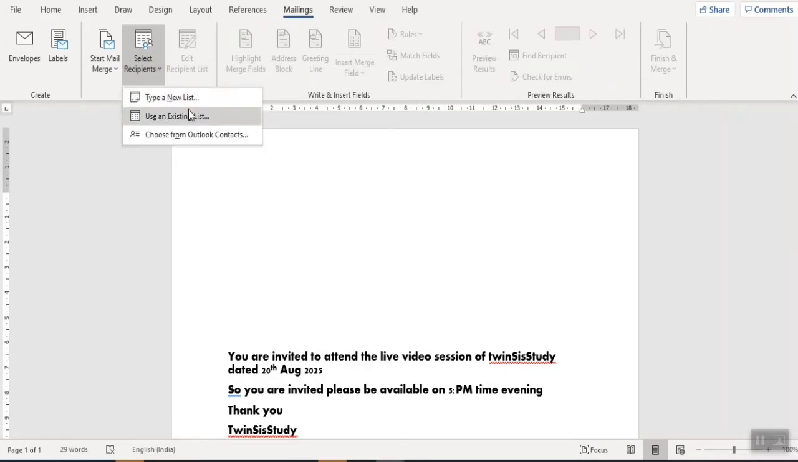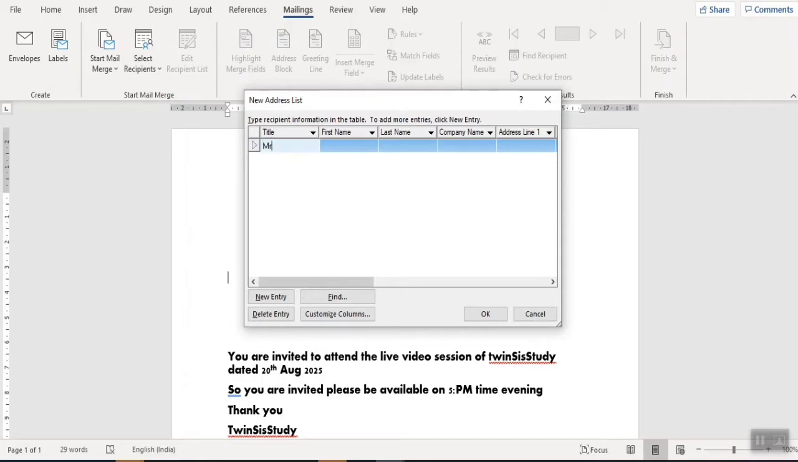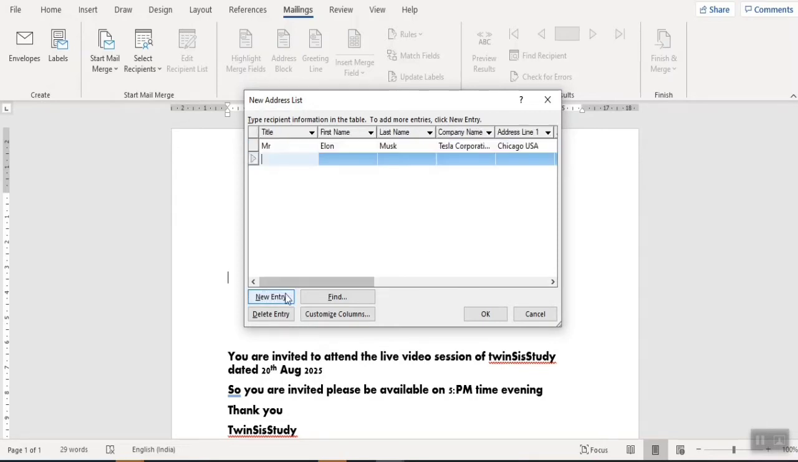So here I can start by going to the mailing options, and you can select recipients, and you can add a new address list, where you can see I am adding this Mr. Elon Musk and the company name is Tesla Corporation Limited, and further I'm adding the details. The address will be Chicago, USA, and if I scroll to the right there is a country option, I can put the country name as United States, and then I have the option to fill in the email address of that particular person, my known person, or maybe your family member. So once you are completed with that, you can add a new entry.